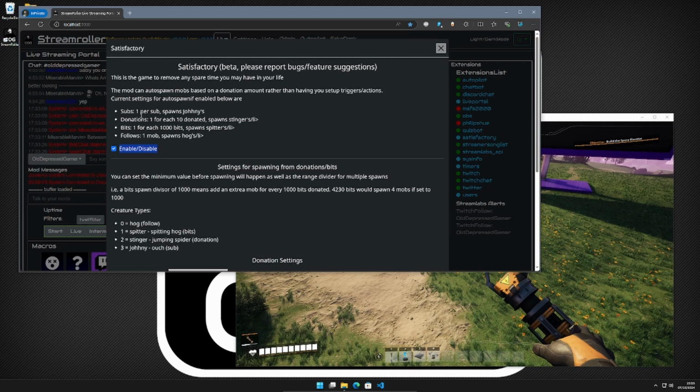Oh, we don't turn that off. You just use the setting below. Enable, disable will enable or disable the whole mod.